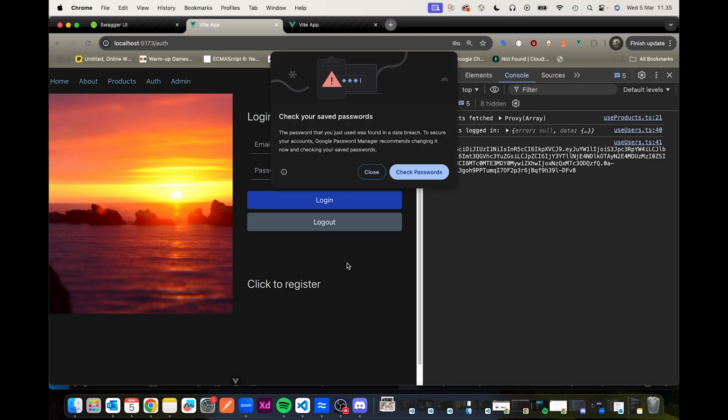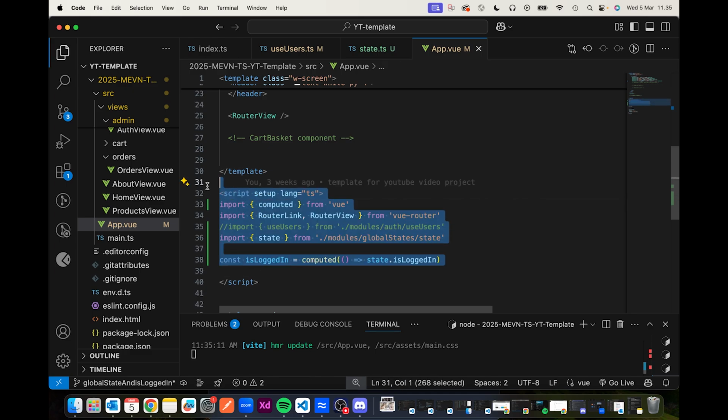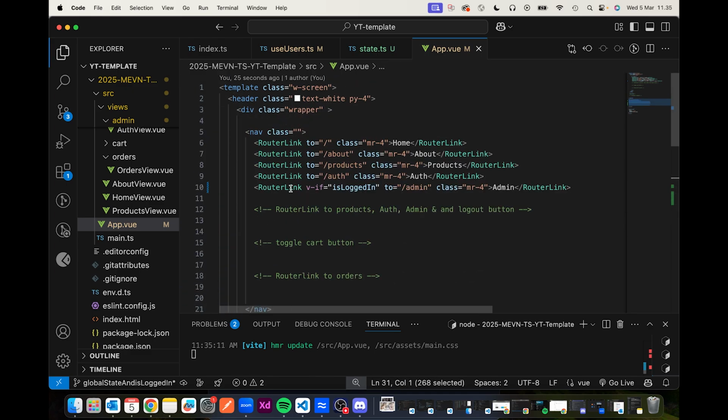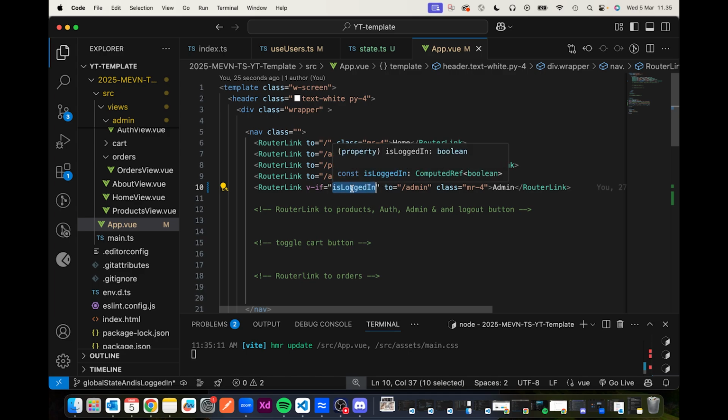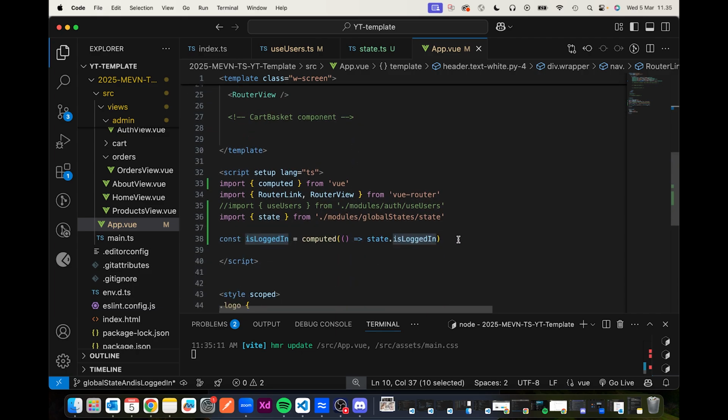Oh no, I hit something, 2 seconds, and I'm back. So let's go check this out. Again, we imported in the state, and we're using this isLoggedIn as a computed, so make sure it changes based on the state it is in, so either true or false, down here.